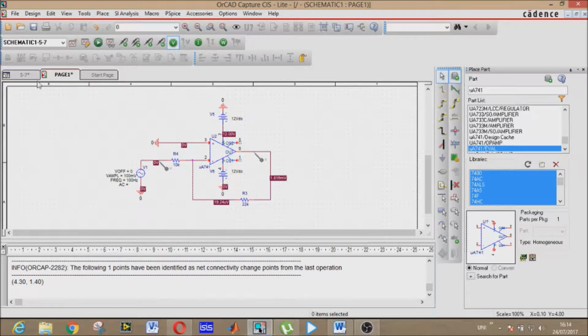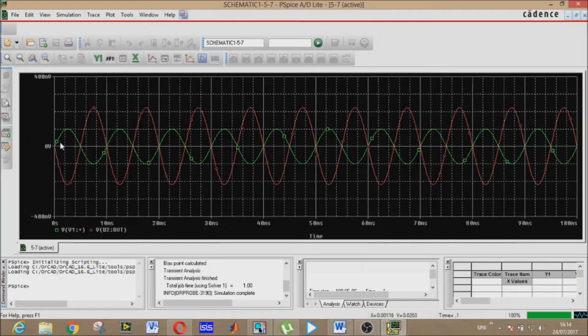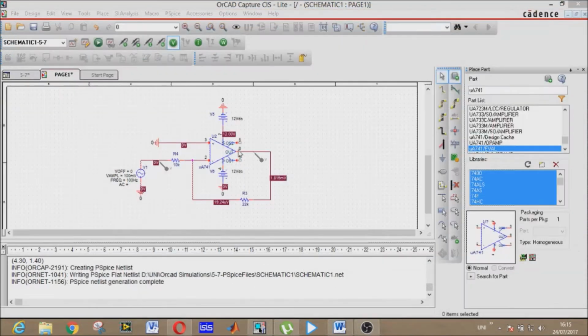What we see here is the circuit of inverting operational amplifier, as input is given on negative terminal of operational amplifier or op-amp. So run PSpice. As you see, green is the input and red is the output, and the red is totally out of phase to that of the input green. Alright, back to the circuit.